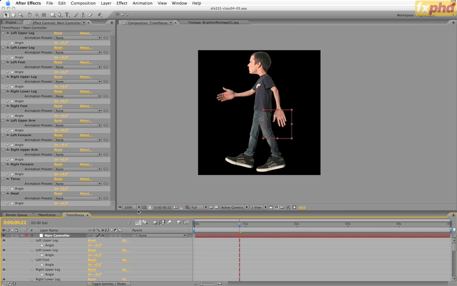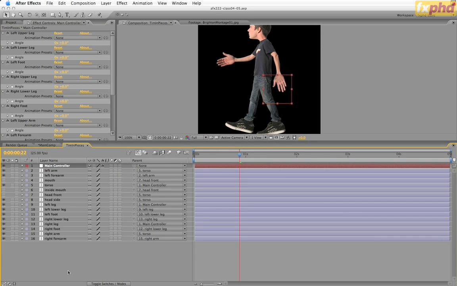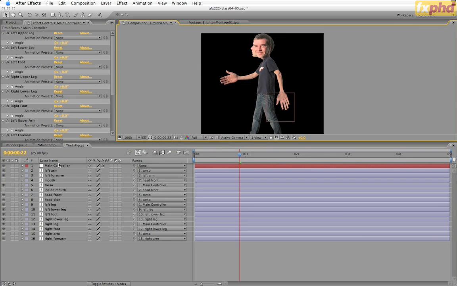Okay, if you remember, we have two heads. I know it's a bit odd for me to have two heads, but there's the other one. Now what I want to do is create an expression on the main controller so we can toggle between those two heads. The reason I'm doing it is just so I can show you a method of switching or alternating between two layers. So what I'm going to do is do it with the checkbox controller. So first of all, I'm just going to switch this off and work with the head side.